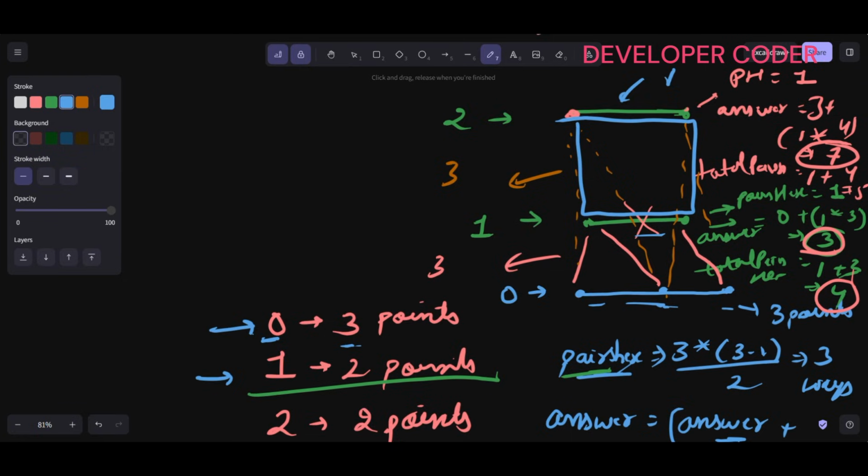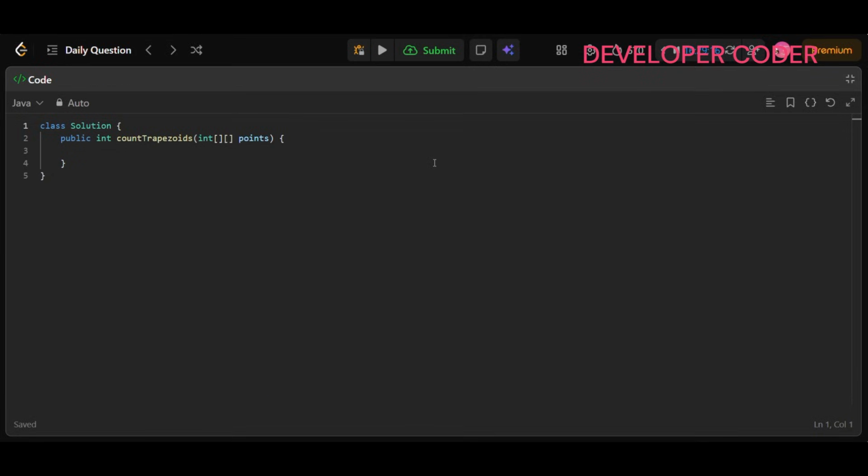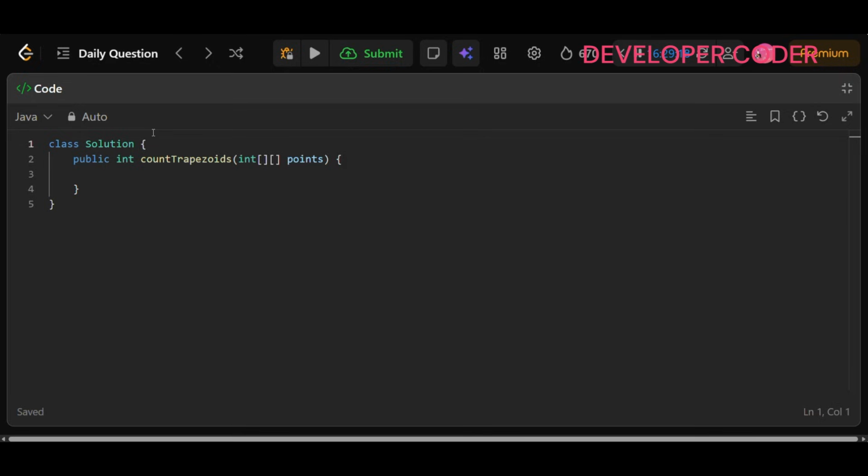Okay, so now let's write the code. Very simple, nothing complex here. So here what you need to do: create mod as long, since the value can be very large, so that's why we need to write it like this. 1 2 3 4 5 6 7 8 9. Okay, done. Now we have to count. Let me add the comment as well.